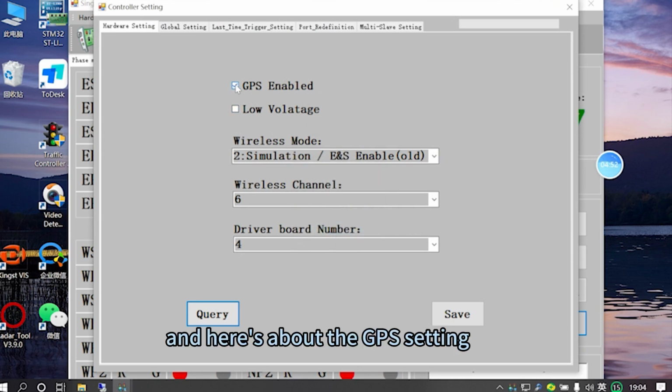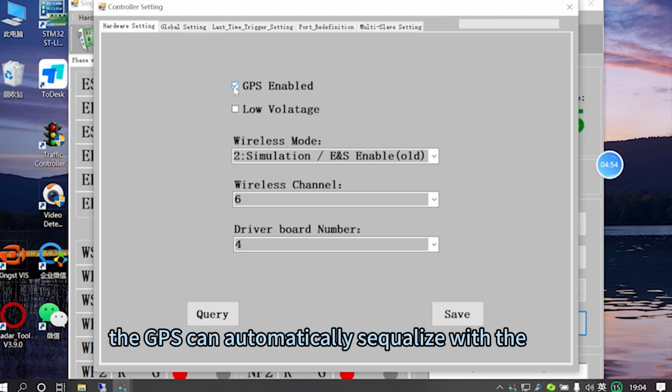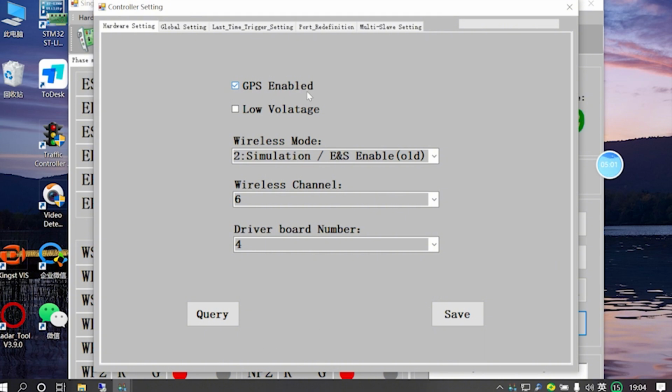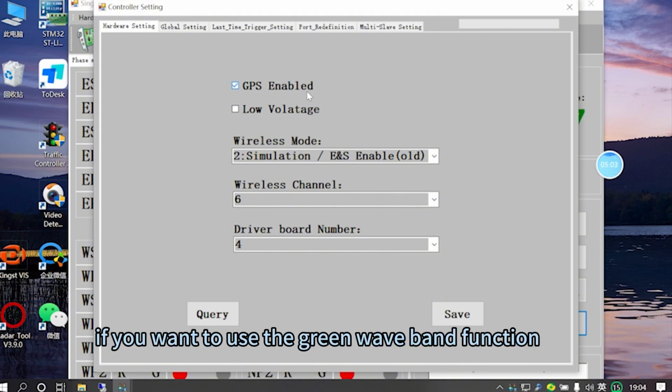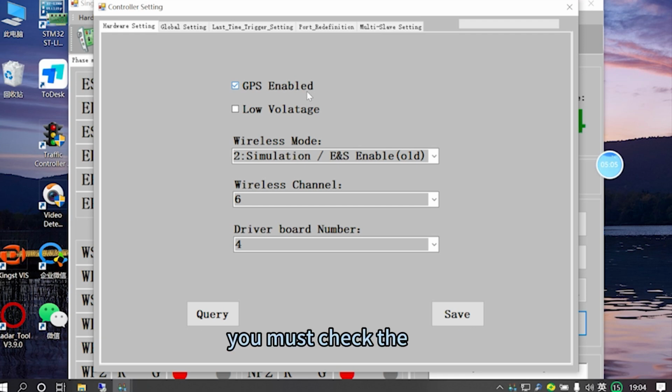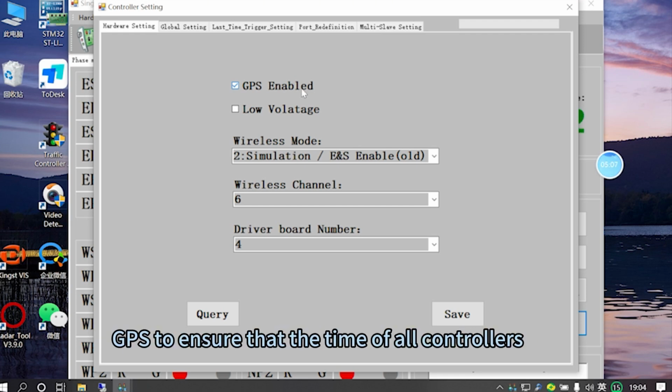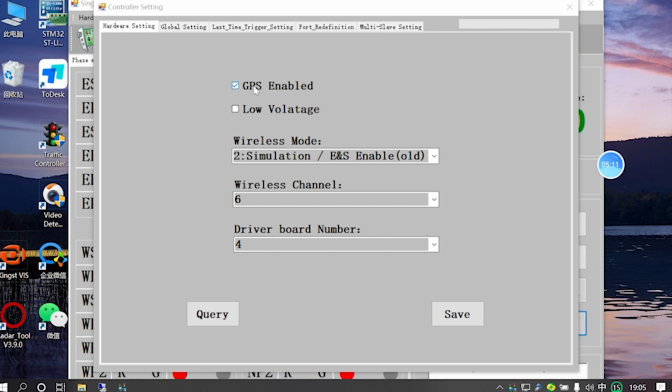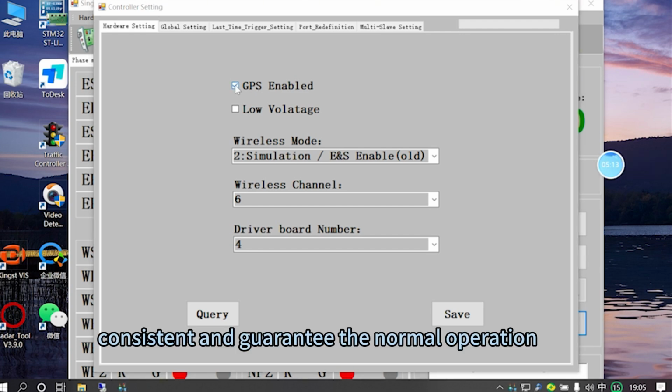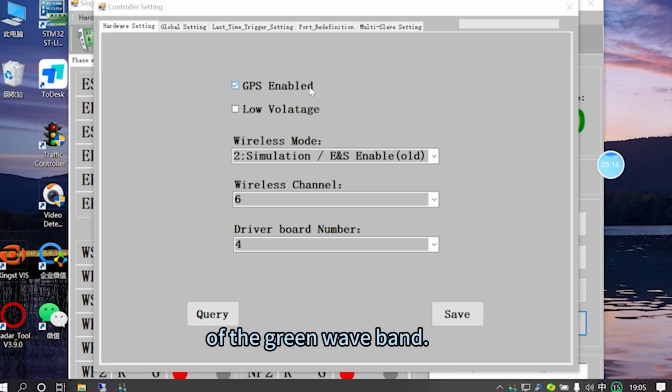And here's about the GPS setting. The GPS can automatically synchronize with the satellite time. If you want to use the green wave band function, you must check to enable the GPS to ensure that the time of all controllers is consistent, guaranteeing the normal operation of the green wave band.